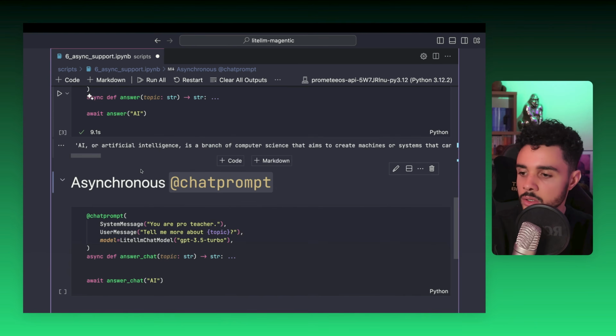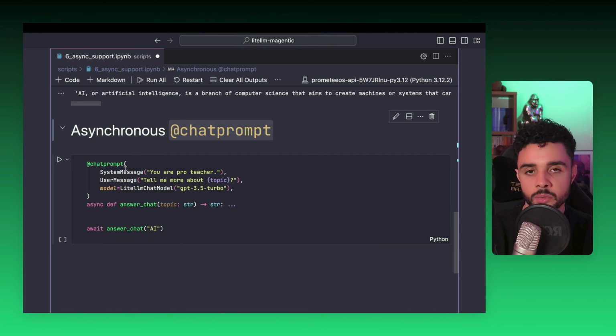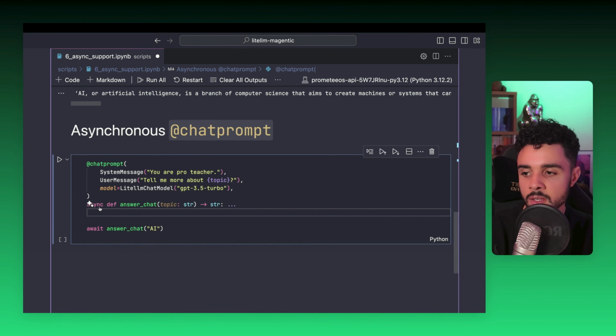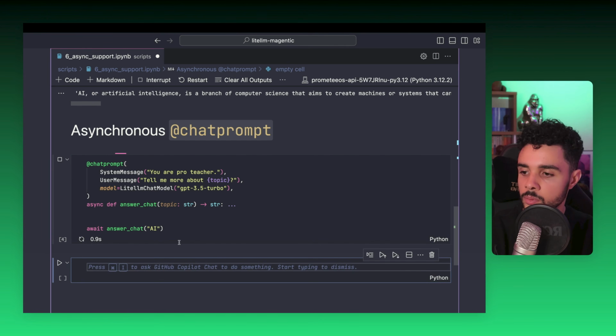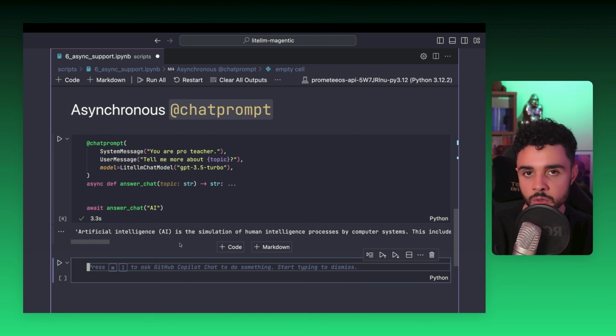Now you can do the same with the chat prompt. Here is how it works. We define the chat prompt as usual, but we use the async keyword to define the function. And then we do the same. And we should get the output in an asynchronous manner again. So if you are using a server like FastAPI, I really recommend you to use those ways to interact with the LLMs.